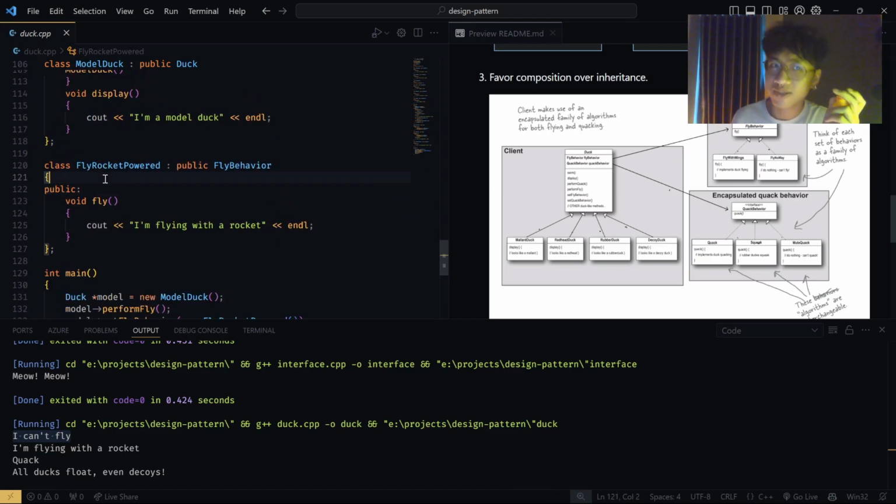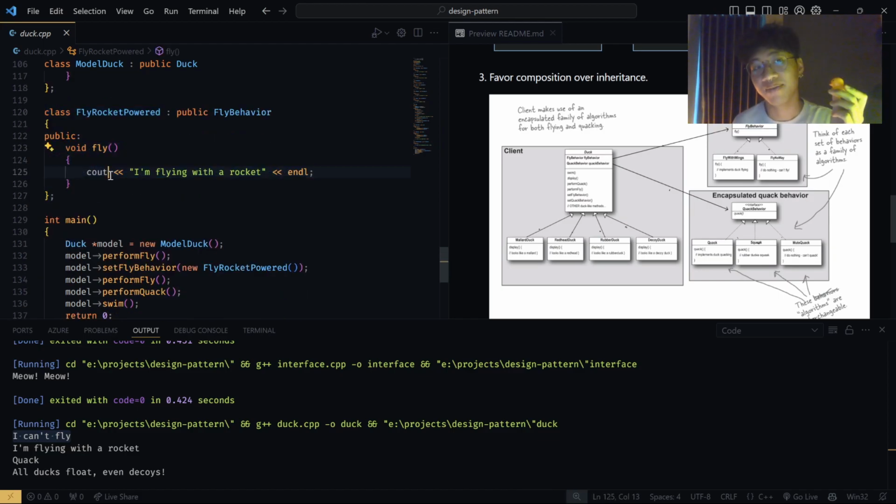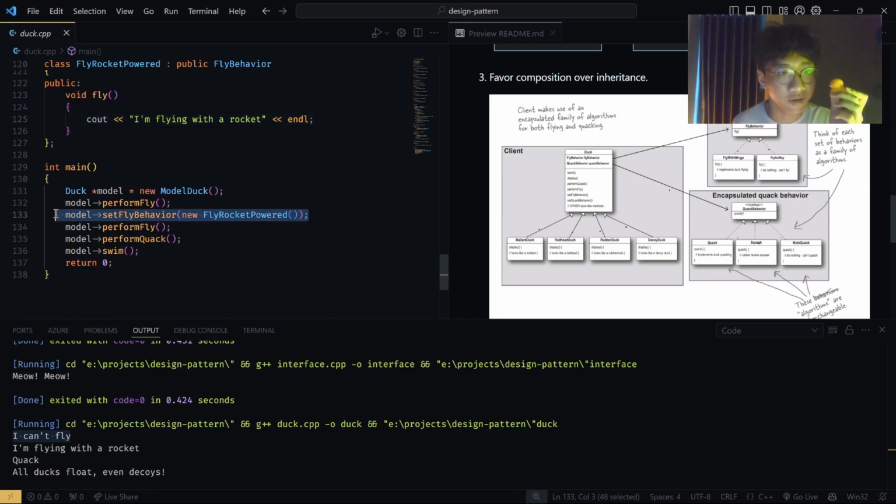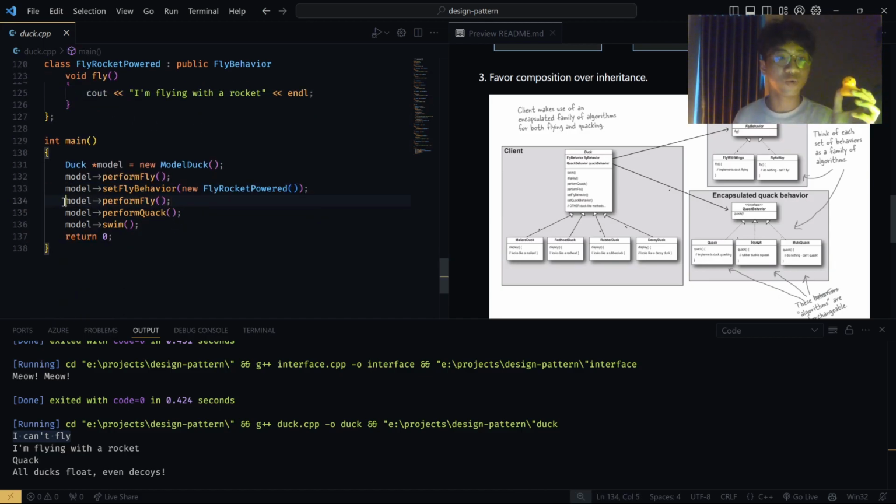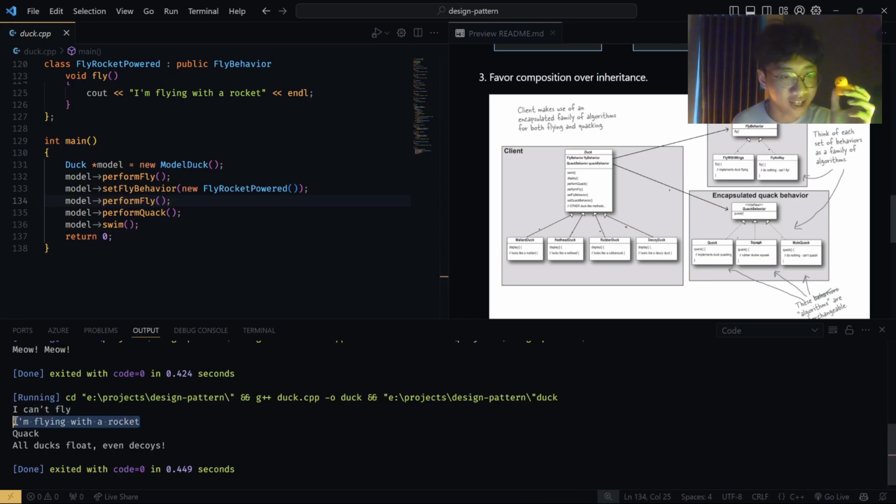So how do I implement it? We simply need to inherit from the fly behavior. We implement the fly behavior interface. We create fly rocket powered, and we implement the fly method here. Then we set the behavior. So when we call perform fly again on the same model on this line, it says, okay, I'm flying with a rocket. And that is how, ladies and gentlemen, we set the fly behavior at runtime.